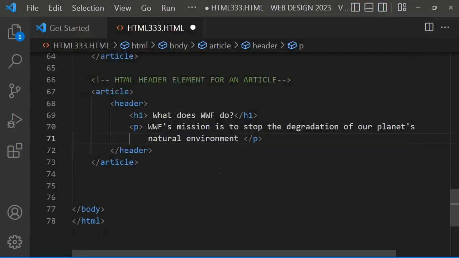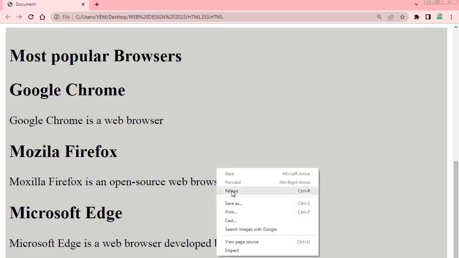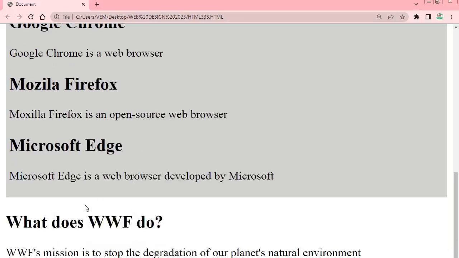So don't forget, we're talking about HTML header, HTML header for an article. So let's reload. So you can see, what does WWF do? WWF's mission is to stop degradation of our planet's natural environment. Okay.